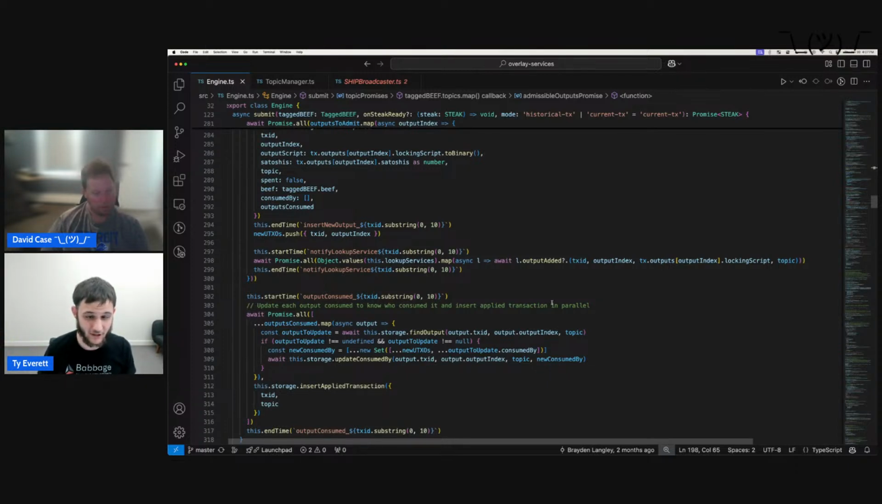Yeah, I agree with that, and I would support that change. If you wanted to PR that and change the topic manager or the lookup service interface to just take a BEEF. I mean, we have the BEEF right here, we may as well pass it. Certainly we could pass the BEEF, and in that case we wouldn't need to pass the locking script because we've got the output index, so we can look it up ourselves. BEEF and output index is all that's necessary, really, and then the topic.